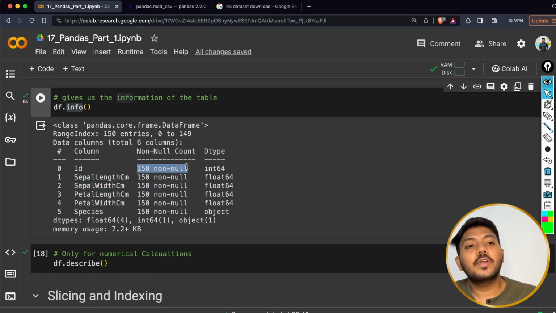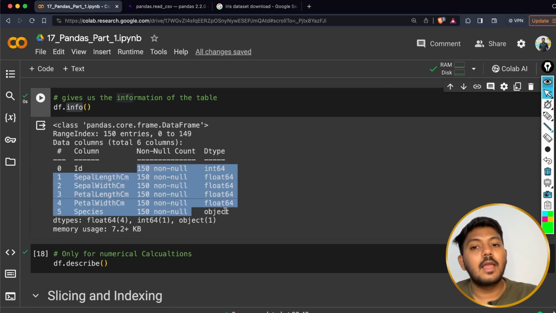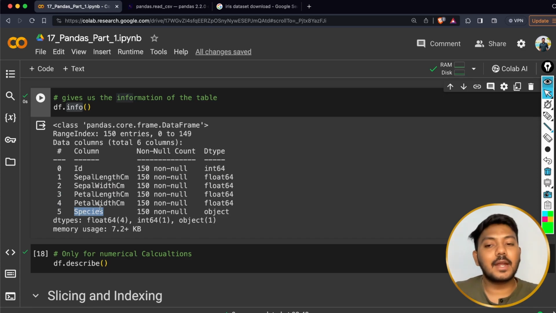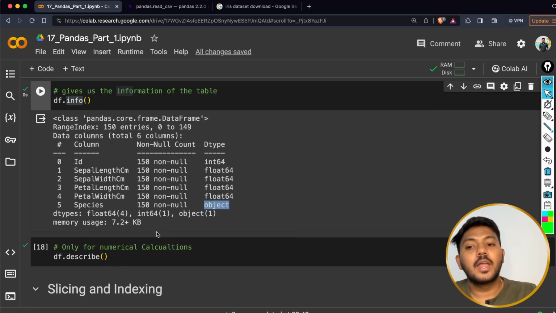In the previous video, we learned about null values, right? np.nan. It will also give you how many null records are present inside your dataset. Right now my dataset doesn't contain any null values at all, because all of the values are non-null. And we have the data type as integer for id, and the other 4 columns are float values, float64, and then we have species, which is of string data type, which is object here. Hopefully that is clear. And we have the memory usage as well.